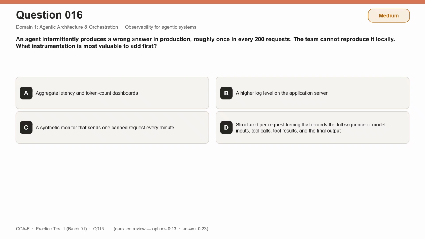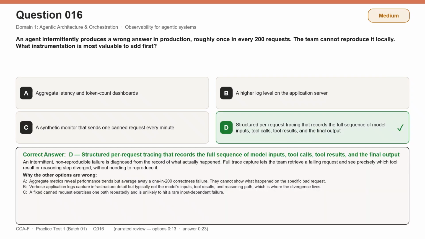Structured per request tracing that records the full sequence of model inputs, tool calls, tool results, and the final output. An intermittent, non-reproducible failure is diagnosed from the record of what actually happened. Full trace capture lets the team retrieve a failing request and see precisely which tool result or reasoning step diverged, without needing to reproduce it.